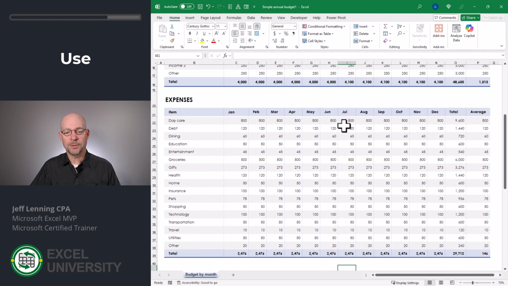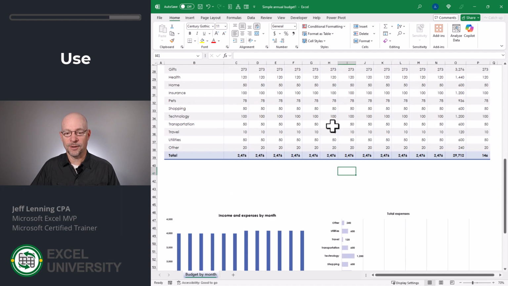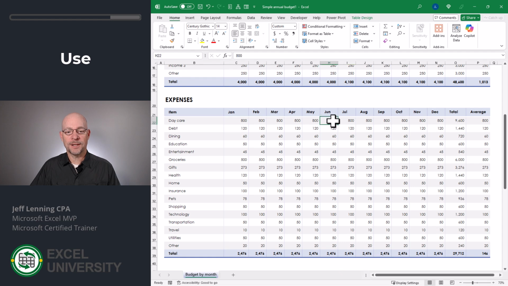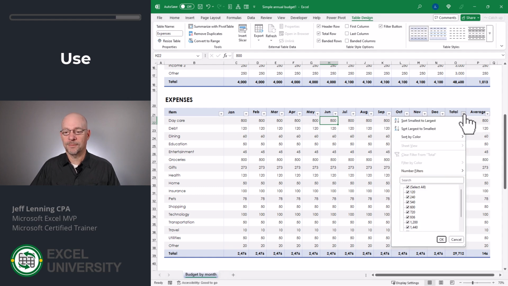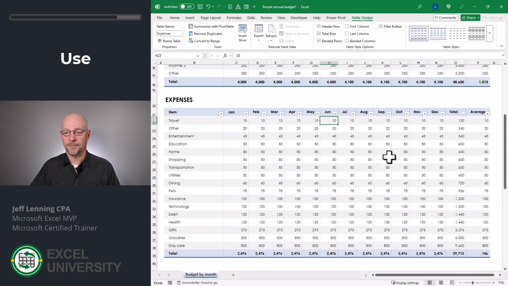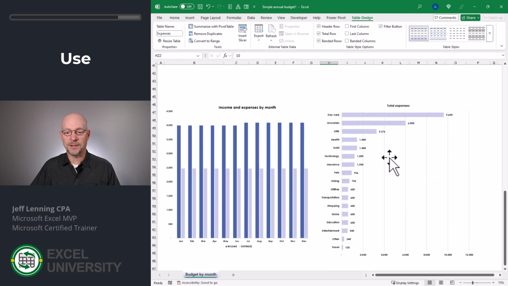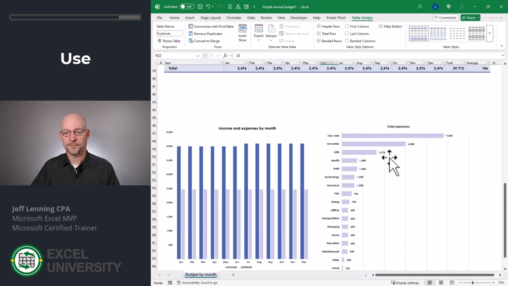And let's scroll back up. If we wanted to be able to do a filter or sort on the expenses, which impacts the chart, we can select any cell in this table, go to Table Design, and check the Filter button checkbox. Now we have basic filter controls, and this makes it easy to sort or filter this expenses table. For example, let's sort it by the total. And let's scroll down, and we can see the impact to the chart.